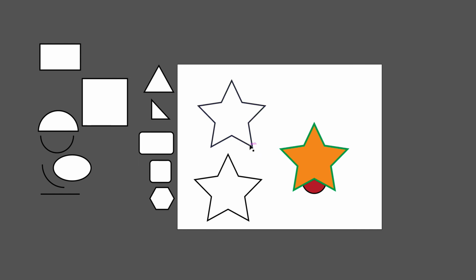Duplicate things if you want to. Move things around. Make things bigger. Make things smaller. Stack them in a different order. And see what you can do.